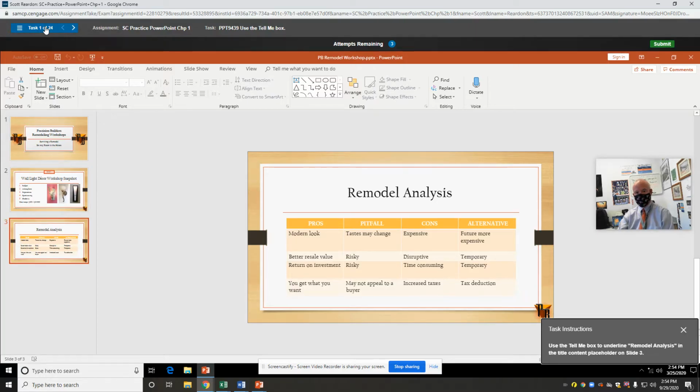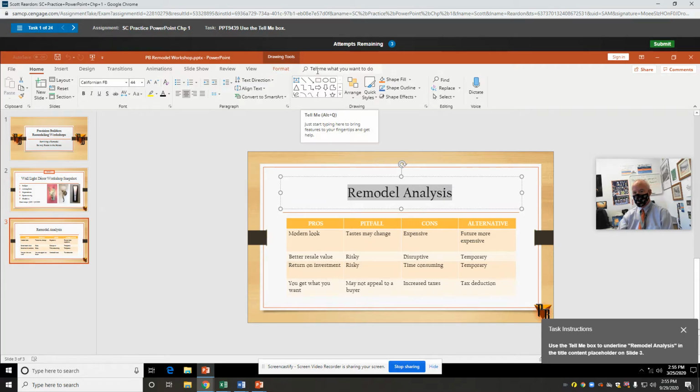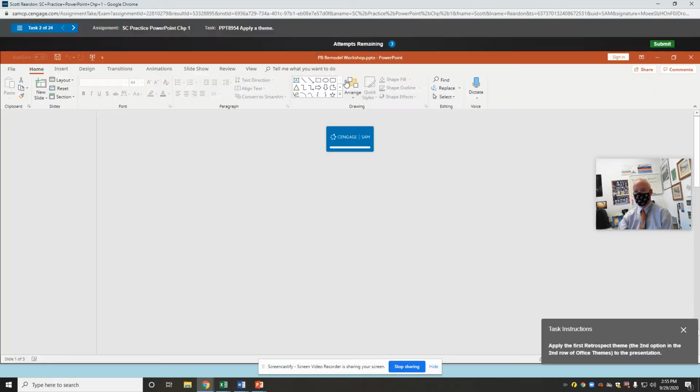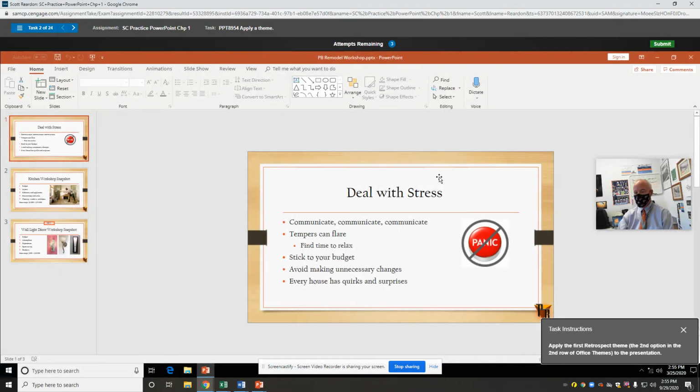Upper left-hand corner here, you have your task list where it says task 1 of 24. It says use the tell me box, underline remodel analysis. I probably need to select remodel analysis for starters. And up here in the tell me box, this is number 1, I'm going to say it's looking for underline. Underline, and it underlined. Oh, that was cool. Question 2, apply the first retrospect theme to the presentation.